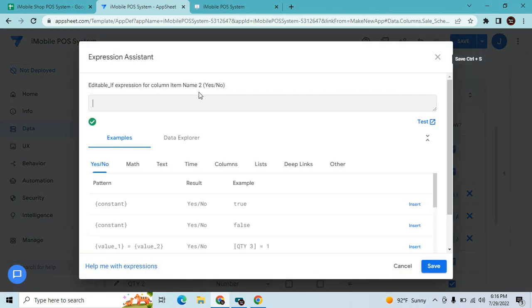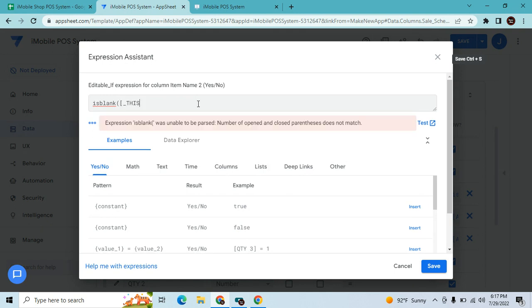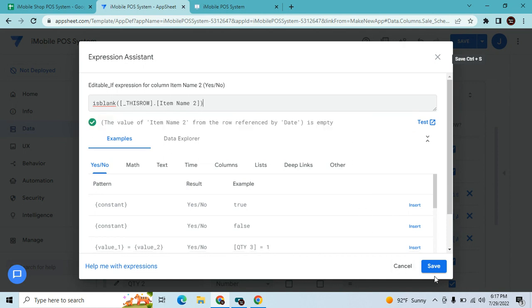Then we're gonna apply here editable if. So it's only editable if, of course, we're gonna use is blank. Same as what we did in the first items. Is blank. This row dot item name two.